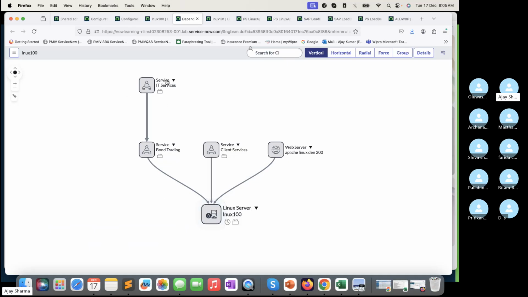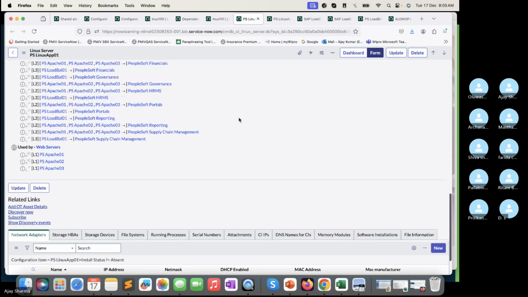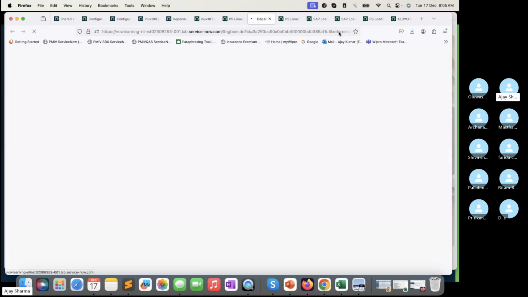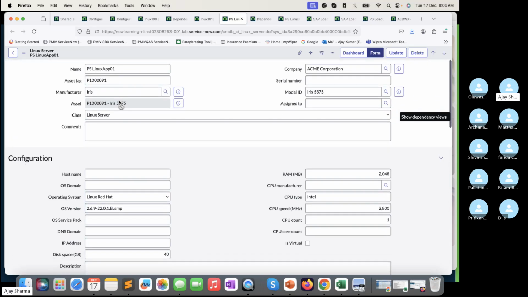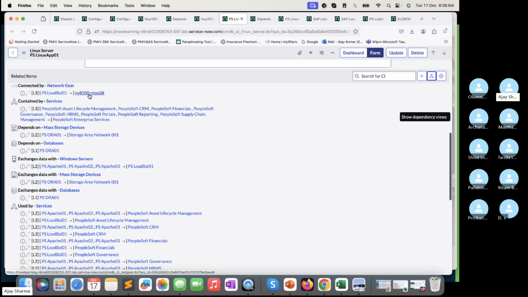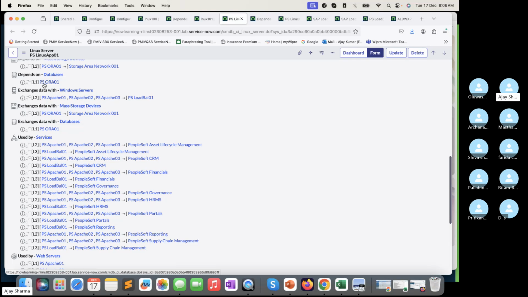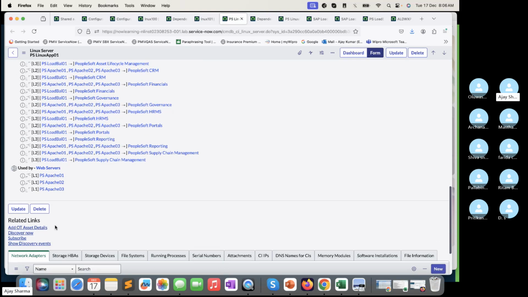So the main service is the IT service. IT service has different services basically, right? In the same way, here it's also used by this. Here I think it will give clear information. That is a big one, right? So just to showcase, this is, I think, discovered, which I discovered last time. Here it's connecting to the network gear. It's connecting with these particular services. It's connecting with the mass storage device. It also has a database, also exchanges data with Windows servers, having connections, right?